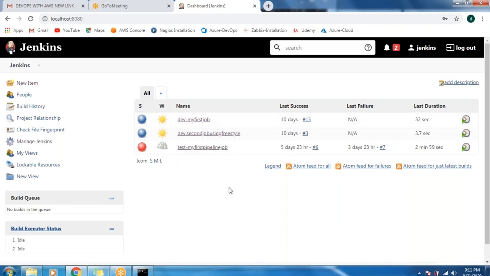If you are migrating from one server to another server, guys, what you need to do is take the .jenkins folder. That is in the user profile, right? The default location is .jenkins. I mean, it will be available in the user profiles.